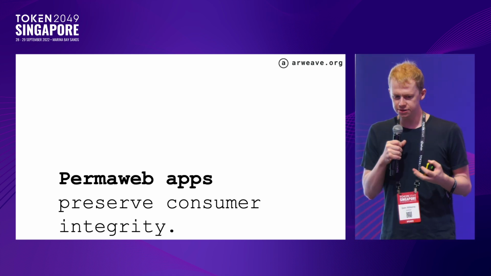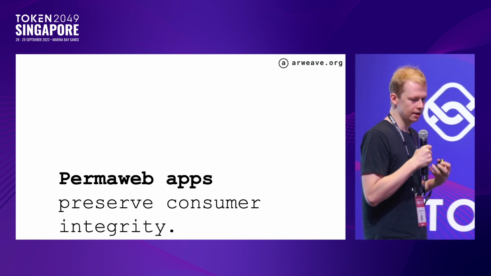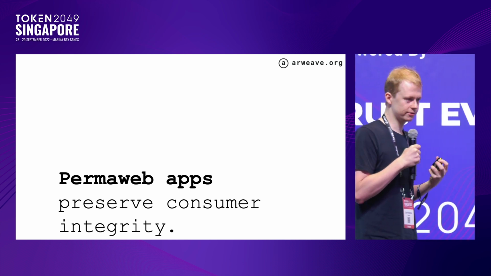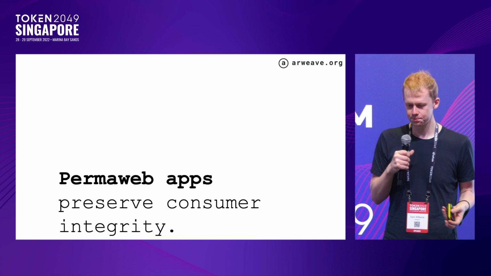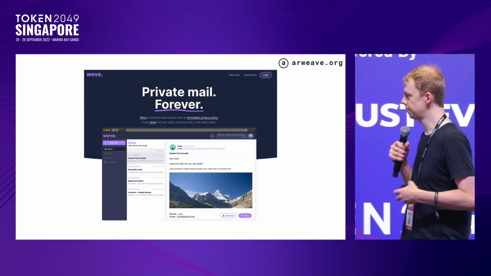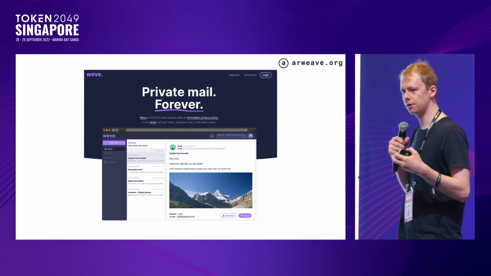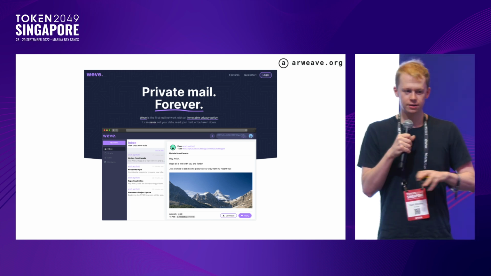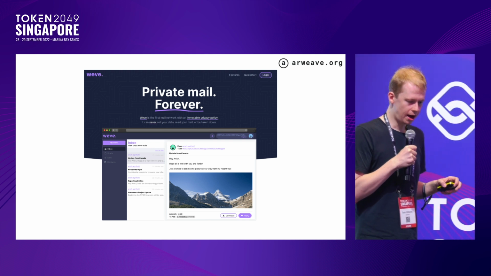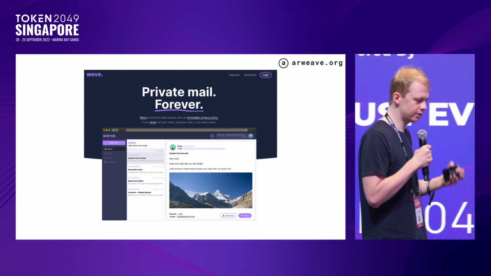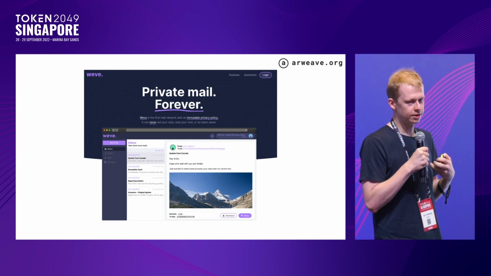So another interesting property of these systems is that Permaweb applications preserve what we would call consumer integrity. What we mean by that is when you use a Permaweb application today, you can use it like that tomorrow, for sure. There is no chance that will ever change. Sounds basic, but you've got to compare it again to what happens on Web 2.